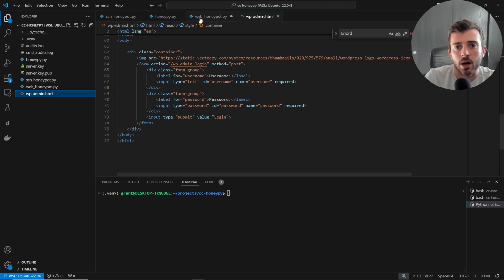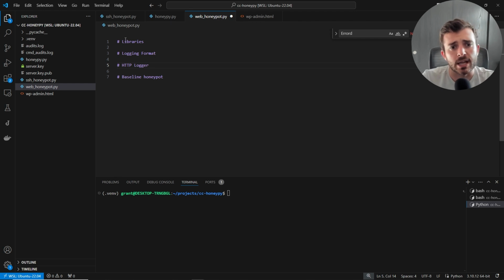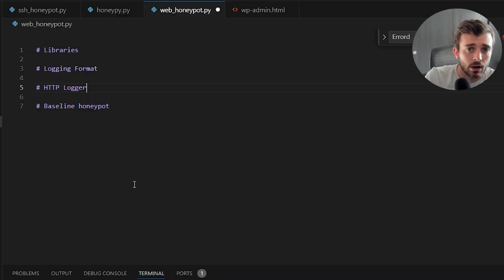So in web honeypot, as you can see, we already have a few comments. Again, it's just to help me find a way of parsing through and building out the progress. Now, you may think that a web-based honeypot is going to be harder than an SSH honeypot, but it's actually easier because Python comes with extensive web server support. Specifically, we're going to be using Python Flask.